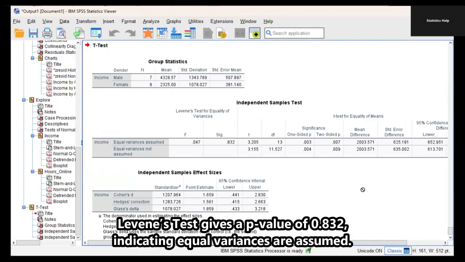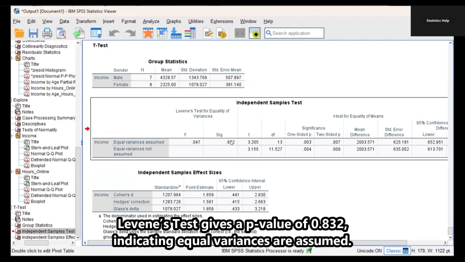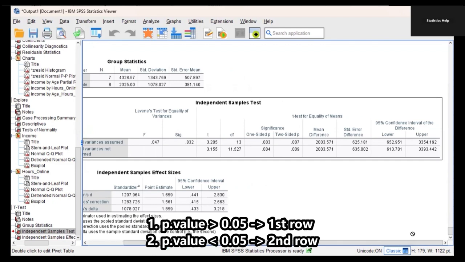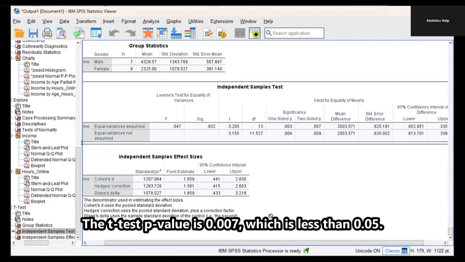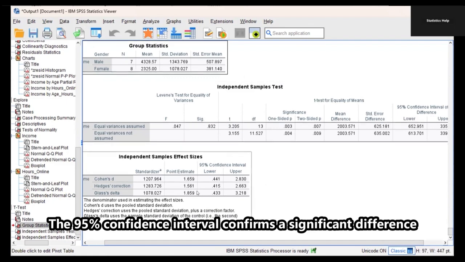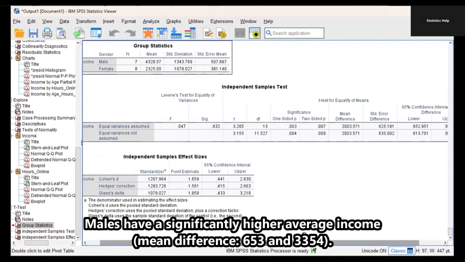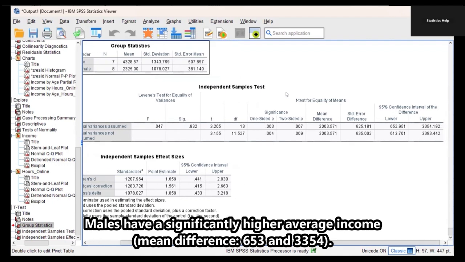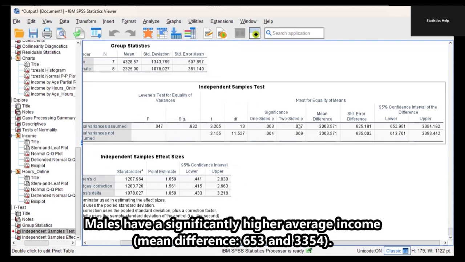From the table, Levene's test for equality of variances gives a p-value of 0.832, indicating equal variances are assumed. So you can look at the first row. If it is not met, you can look at the second row. The t-test p-value is 0.007, which is less than 0.05, and the 95% confidence interval confirms a significant difference. Thus, males have a significantly higher average income, and the mean difference is between 653 and 3,354.